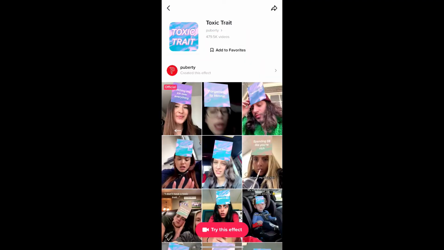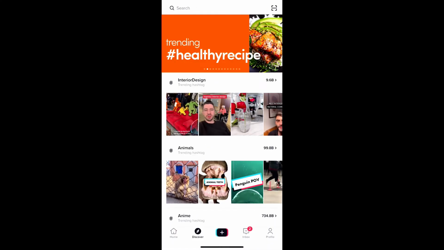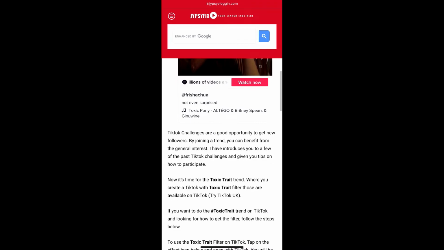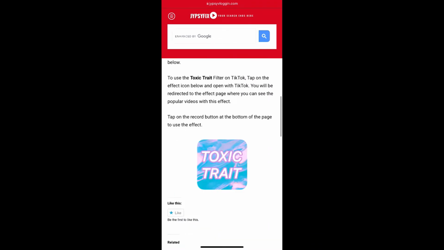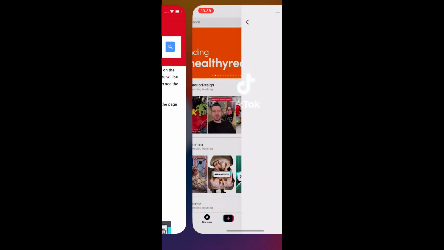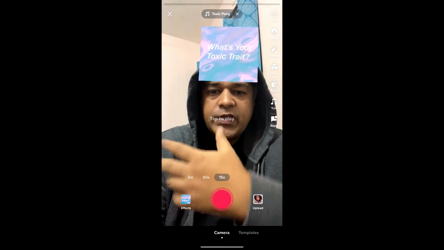Okay, and suppose you are not getting the effect like this also from discover, then what you can do, let me go back first. Okay, visit this website. Link to this website I'll give you in the description box below. So here in this website you will see the effect icon. Just tap there. Okay, you will be directed to the effect page again. Now tap on the record button at the bottom of the screen. Okay, and that's it, you got the filter.